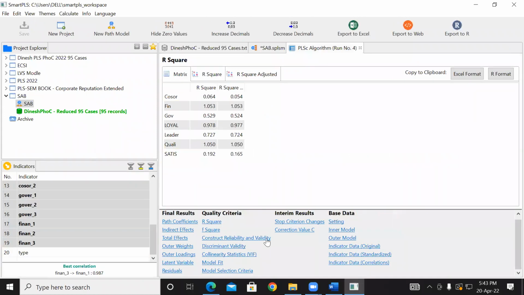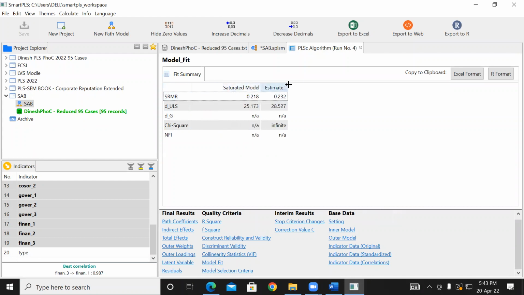And there is another one. If you go to here, model fit, there is another one. SRMR. This is the latest one they have introduced for the model fit summary. SRMR is sort of an error. Standardized root mean squared residuals. They say that in short. This should be less than 0.1. Then your model is good.